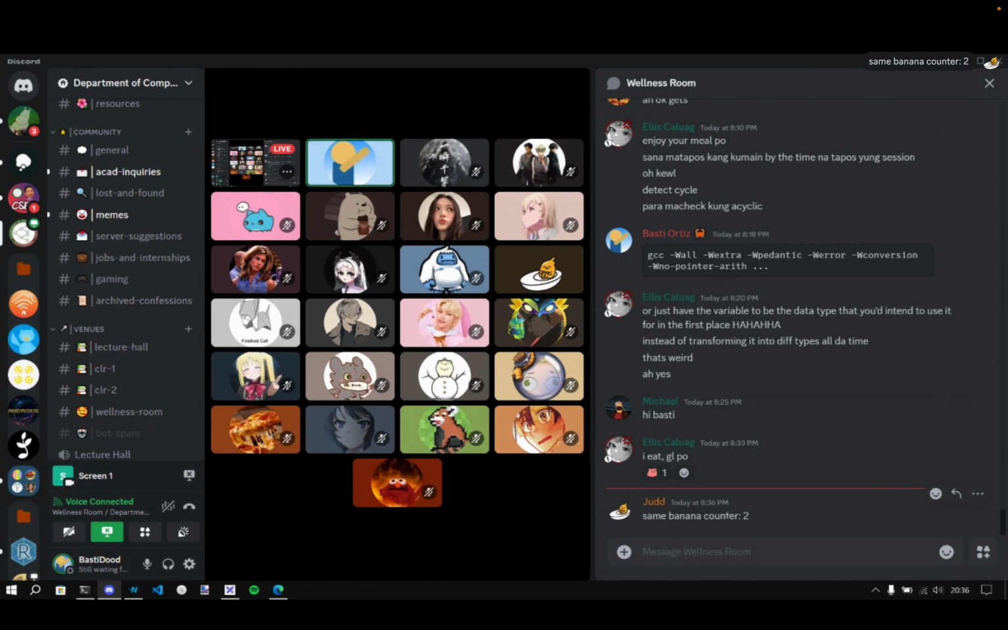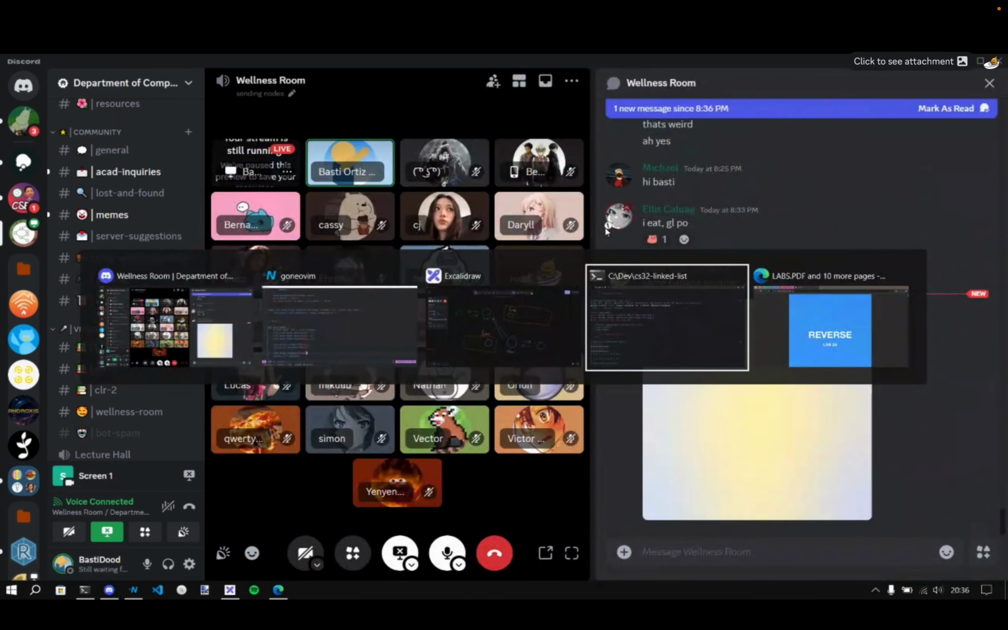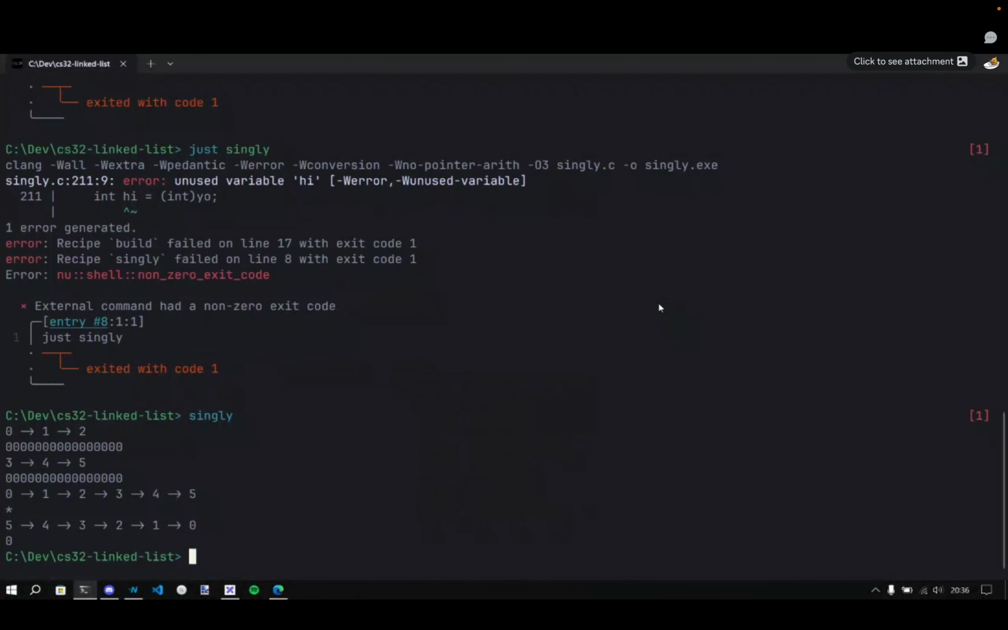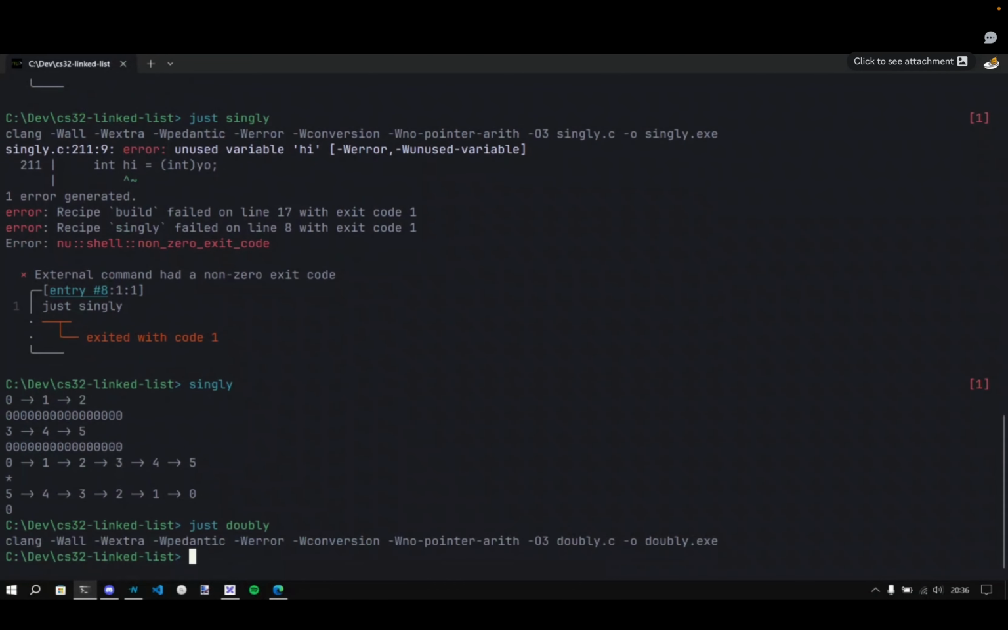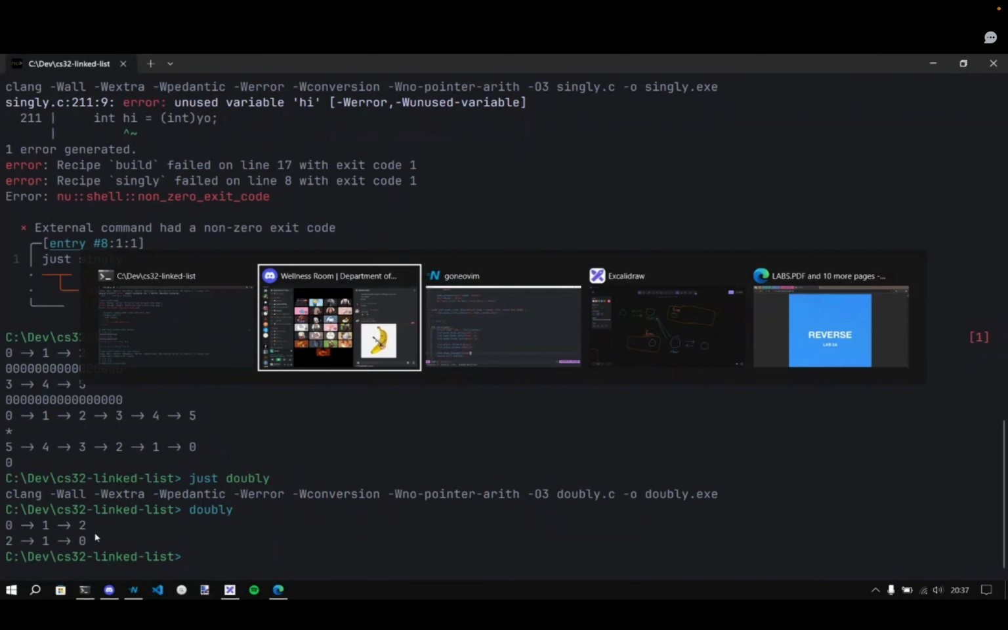Yun yung we could also do free backward, pero I don't know, like feel ko lang siyang gawing free forward. Same banana counter. Okay. So, yeah, let's take a look at what's this? Salamat, Judd. Salamat. Let's compile with yan. Doubly, and then let's run it. There we go. 012210, right?